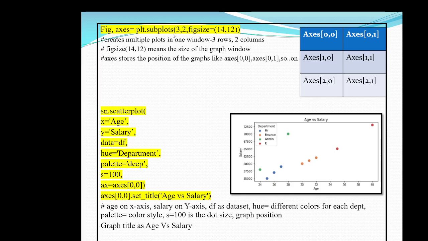And I have stored this content in a variable called axis, where it is going to store the position of the graphs like axis 0,0, axis 0,1 and so on. This is how it is going to present. That means in one window, I wanted to present the different graphs positioned at 0,0, 0,1, 1,0, 1,1, 2,0, 2,1 using the variable called axis.